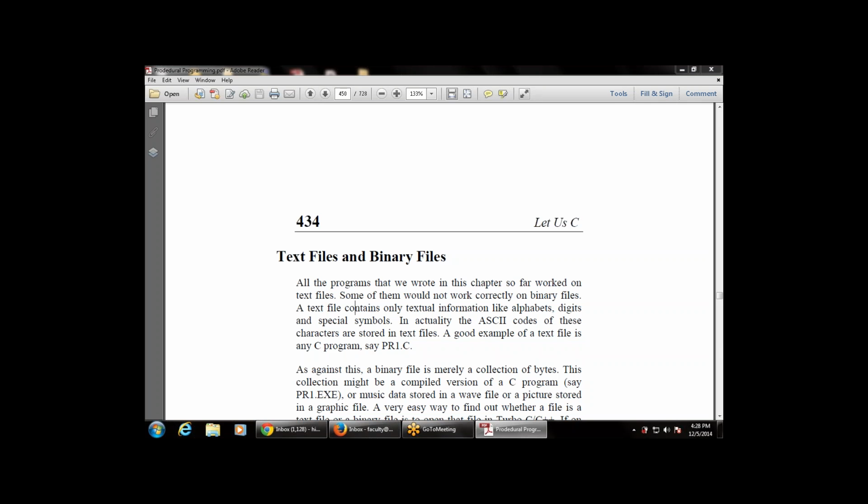There are two types of files, text files and binary files, but some of the data may not work correctly on the binary file because all the items are written in the binary language, that is zeros and ones. So some of the operations cannot be performed on binary files.